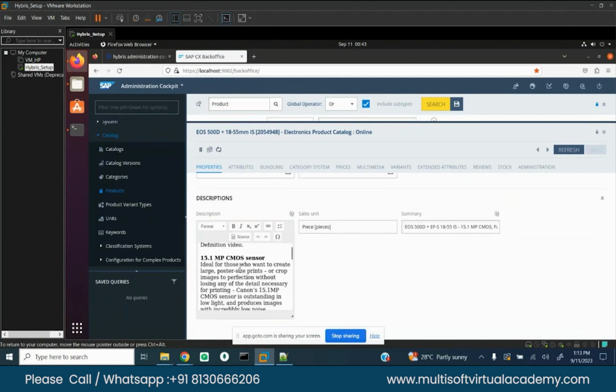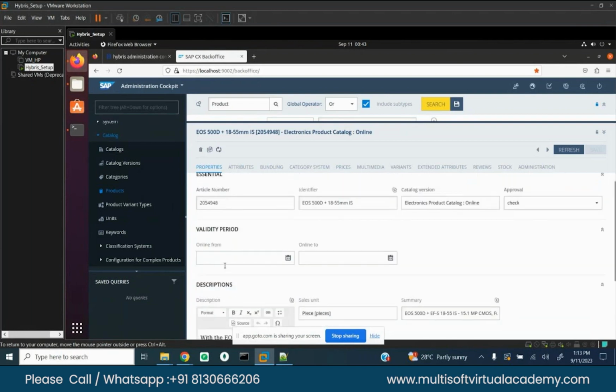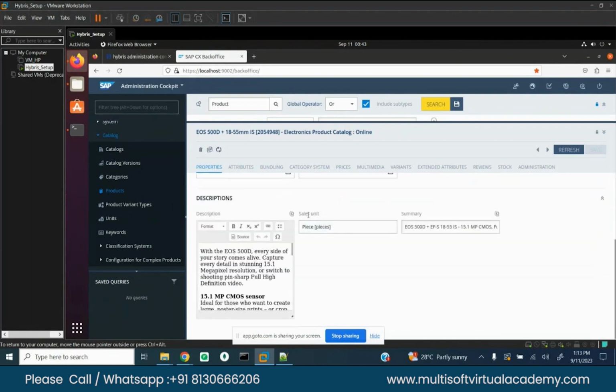So these all are different attributes. You can define the product description here. Then there is sales unit, like how the product will be sold, basically in pieces, or there is another unit out of the box, that is PCE. In a similar way, you can create new units from here. In every place you can create a new one. Once I edit anything, can you see this save button is enabled?